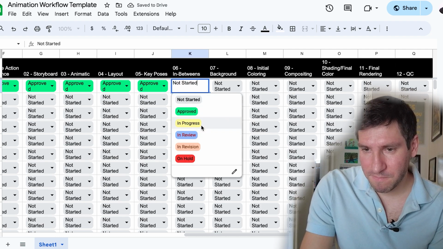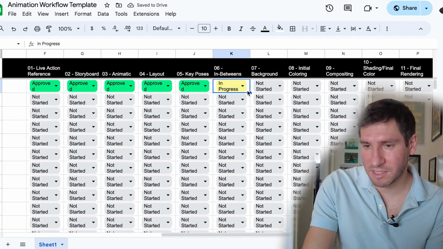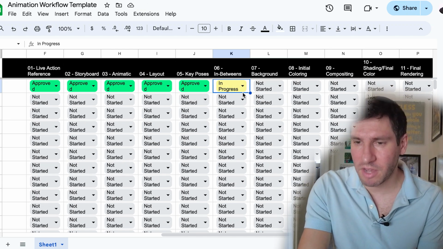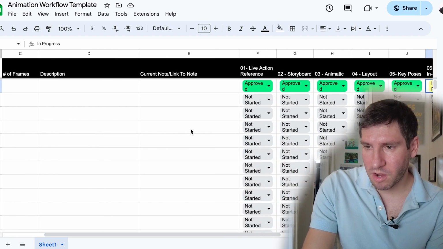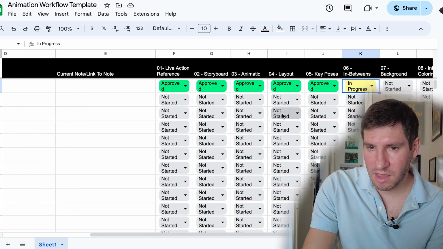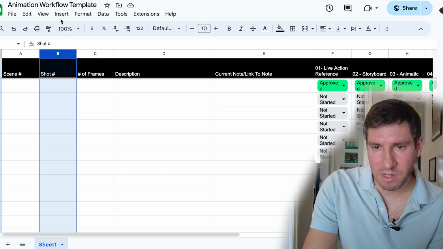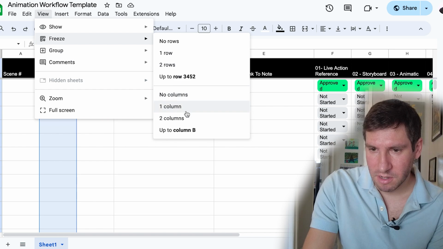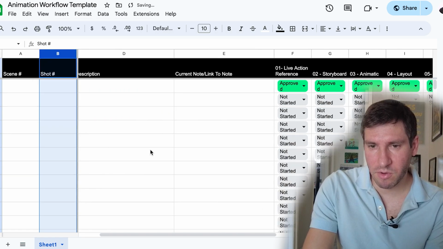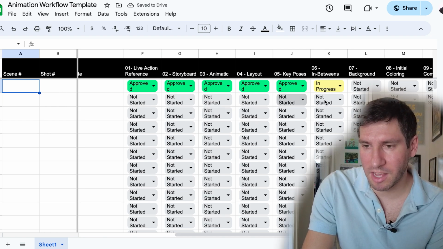Let's say, in this one so far, we've gotten all the way to the in-between phase, right? So I can just visually look at this and be like, okay, cool. In terms of this shot, we are in the in-betweens. And in fact, I'm going to make this even more beneficial where we're going to freeze this up to column B, so that way you always know where you're at. So I always know which scene and shot it's referring to.